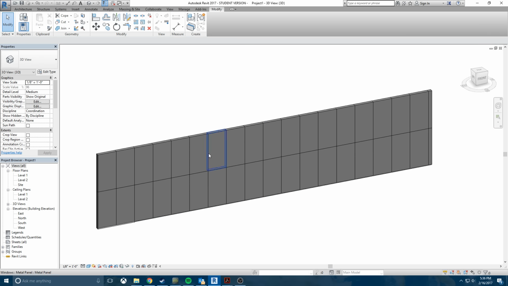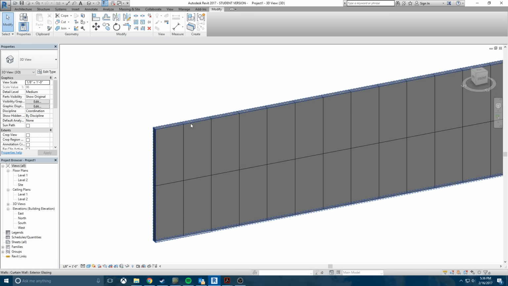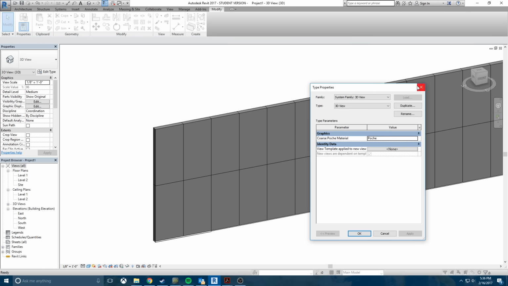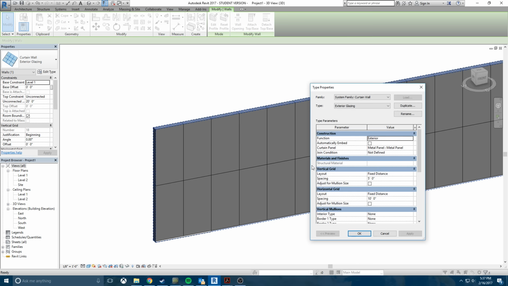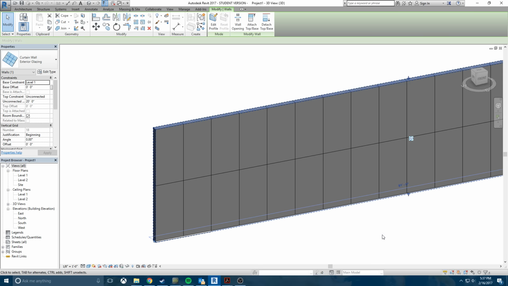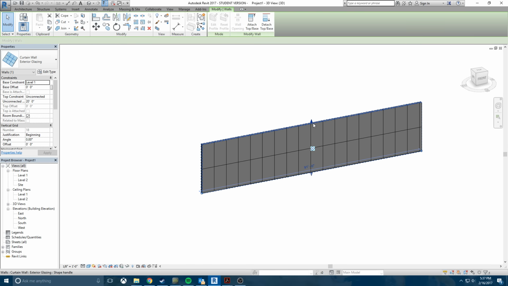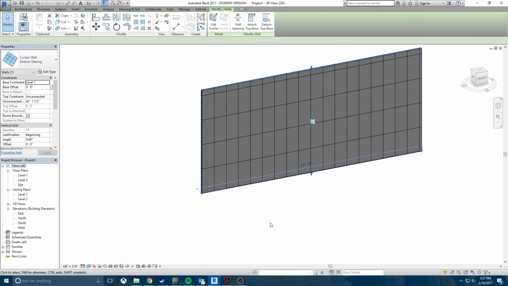So depending on your wall, if it has a lot of solid and you want the majority to be metal panels, then change it so that it's a metal panel. But if it's dominated by glazing, then just make sure the type is the glazed. So I'm going to drag this up a little bit higher.